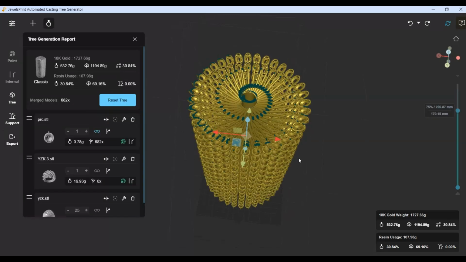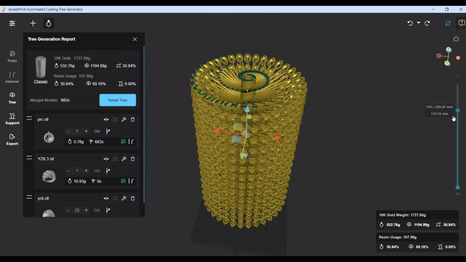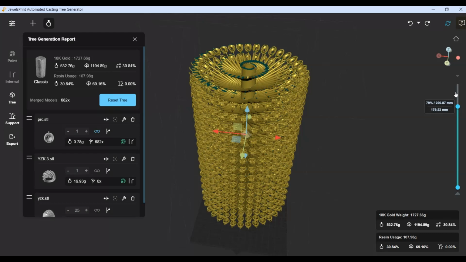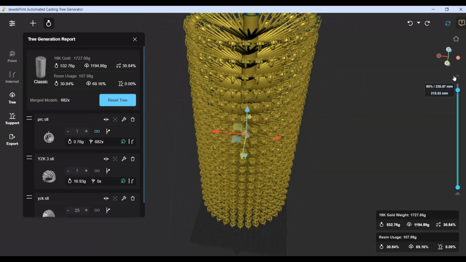So, try out JewelsPrint on your next jewelry casting project. It's a game changer for streamlining your production workflow.